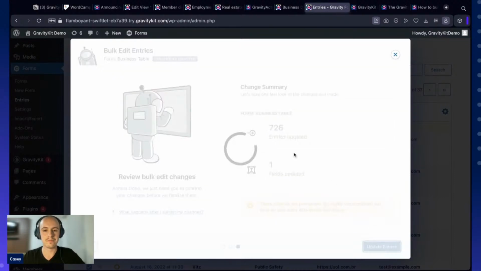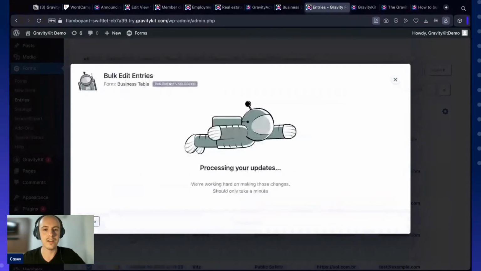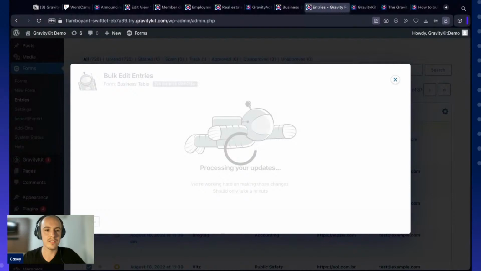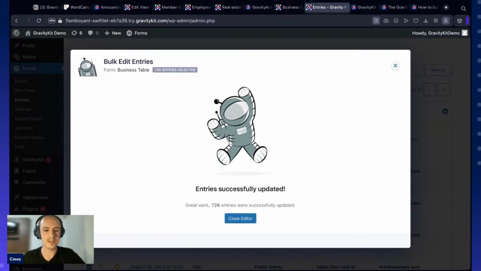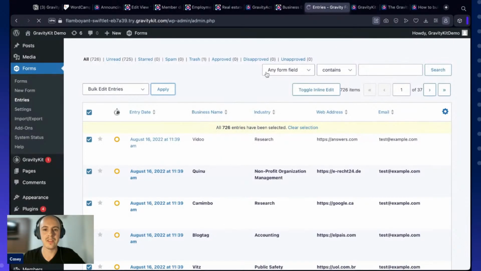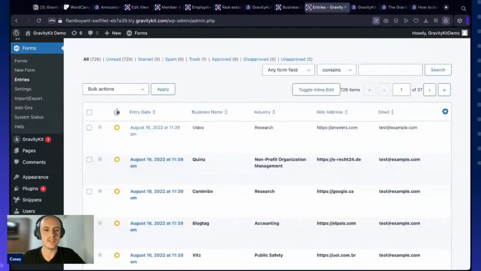So GravityActions is going to go ahead and update all 726 of those. And it's done. So that took just a couple of seconds. Successfully updated. Fantastic. So let's go ahead and get out of there. And now it's going to refresh the page for us. And voila, all of our entries have been updated.